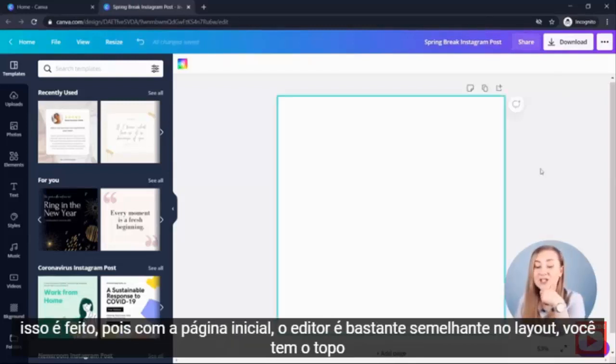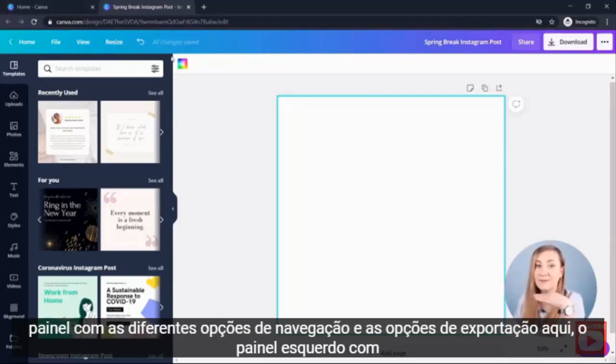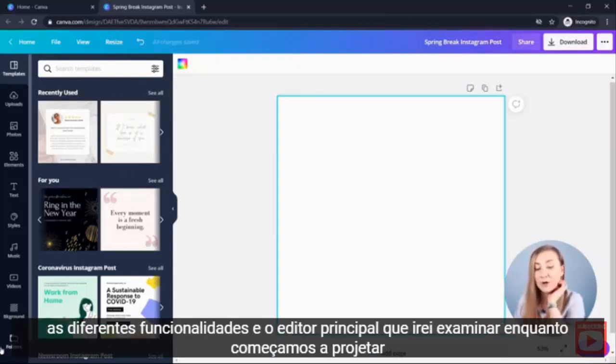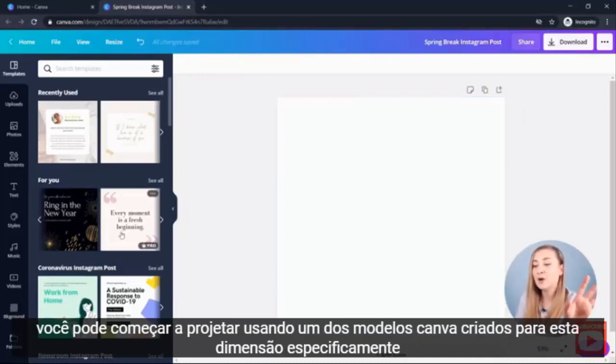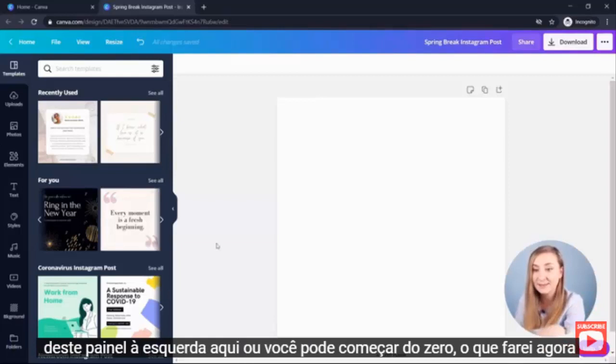So as with the homepage, the editor is quite similar in the layout. You've got the top panel with the different navigation options and the exporting options in here, the left panel with the different functionalities, and the main editor, which I'll go through while we start designing. So you can start designing by using one of the Canva templates created for this dimension specifically from this panel to the left in here, or you can start from scratch, which I'm going to do just now.